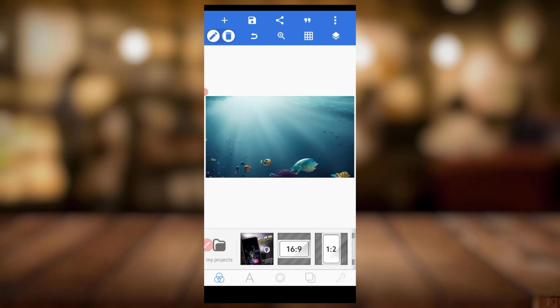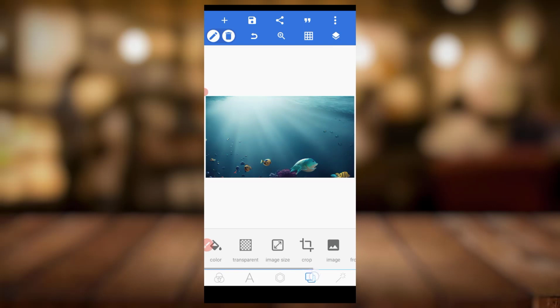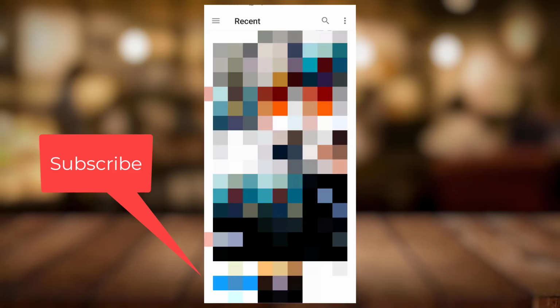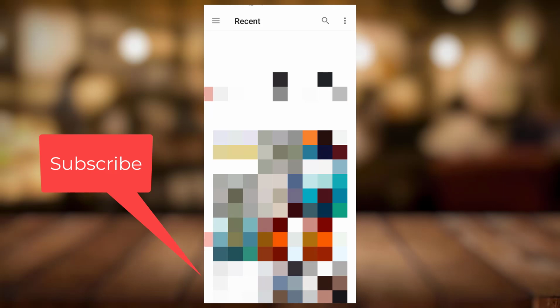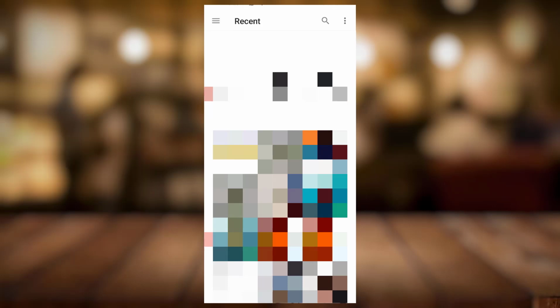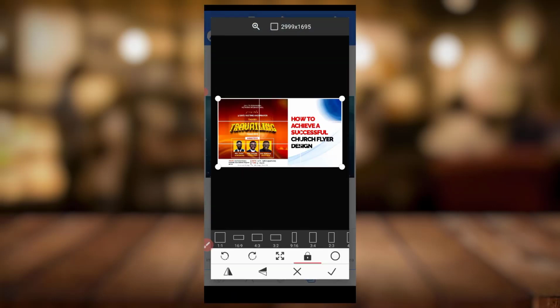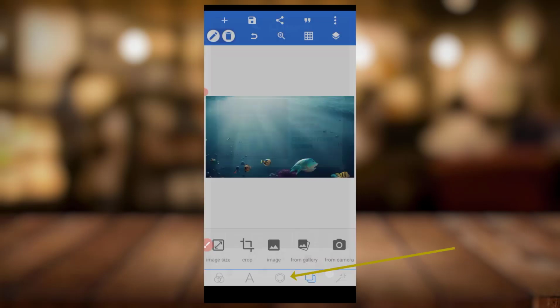Now the first thing you have to do is come to this particular site in Pixellab. Come to From Gallery and locate the image you are going to use for your background. Wherever the folder is, just locate it and tap on it. If you tap on this, you're going to get something like this, but I don't want it, so this is what I have here.